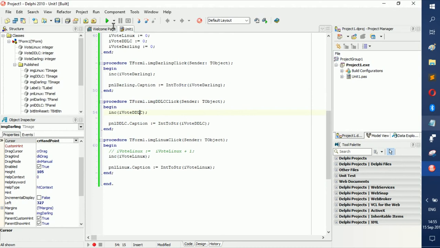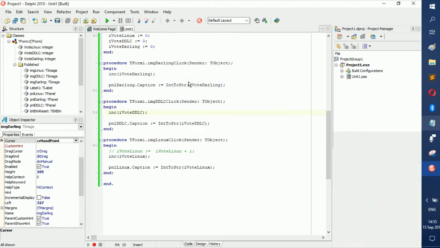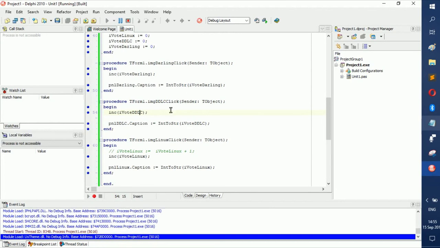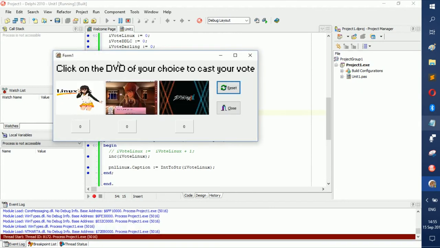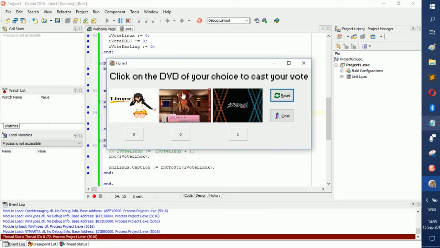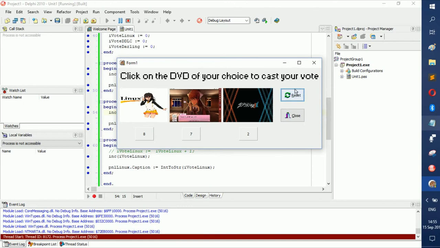Alright, so that is basically for that part of the code. We have Darling in the movie, DDLC the live action, and Linux the movie. Basically everyone can say which one they want to watch. We all know Darling in the movie is actually trash, so it gets the least votes. Alright. We have the first part. But reset still doesn't do anything.